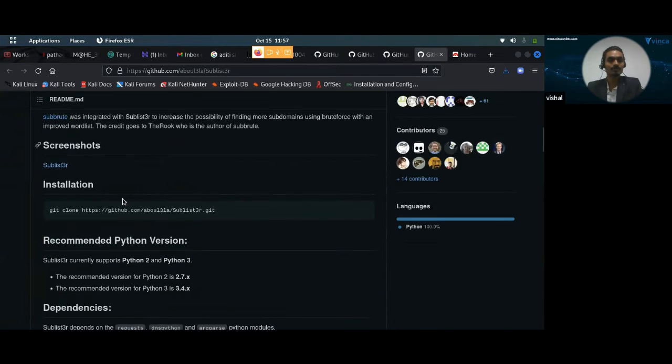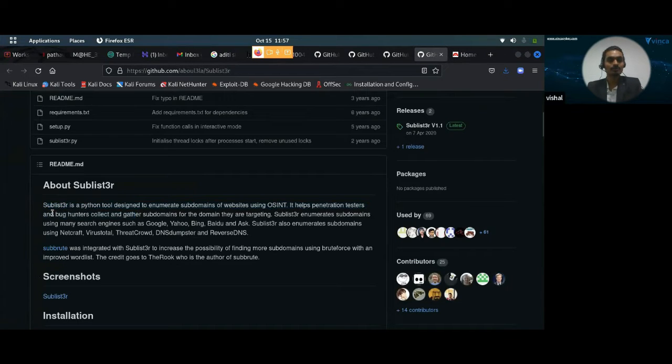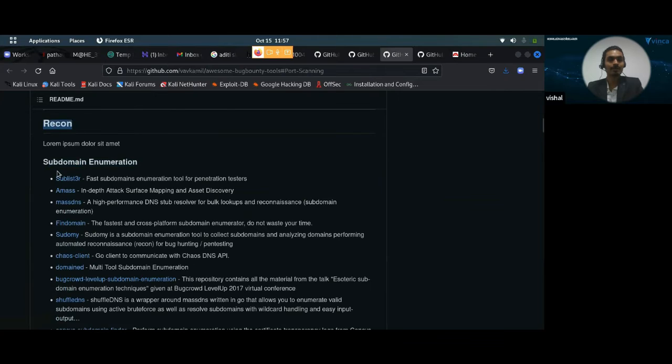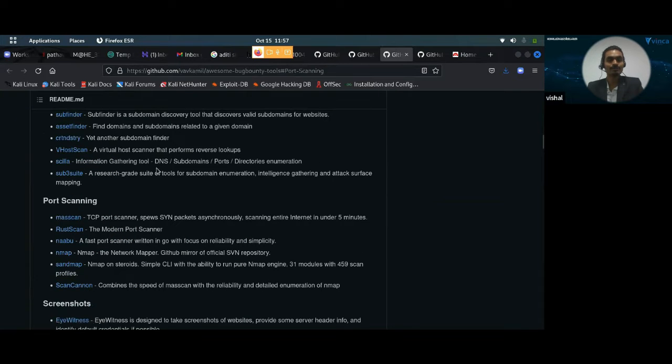Just read about Sublister. It shows that Sublister is a Python tool designed to enumerate subdomains. Students may be confused about what a subdomain is. First clear the subdomain concept, then use this Sublister tool. Don't get confused, because there are a number of concepts which you may not be aware of. So go through this repository, download the tools and use them as shown in the readme file.